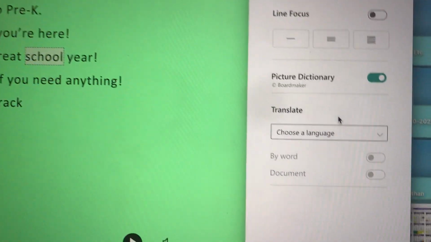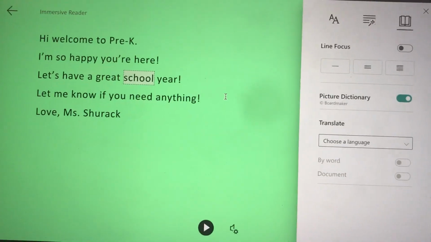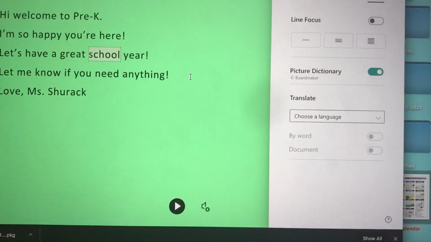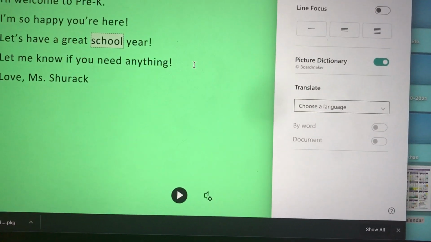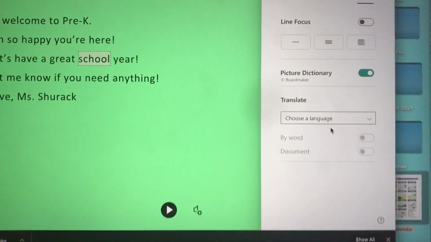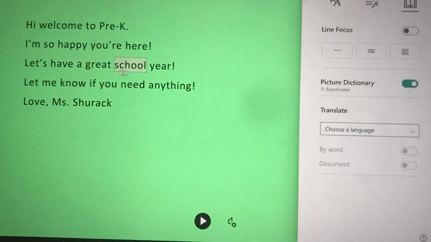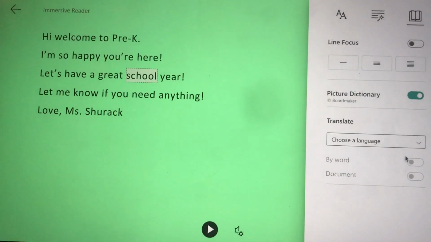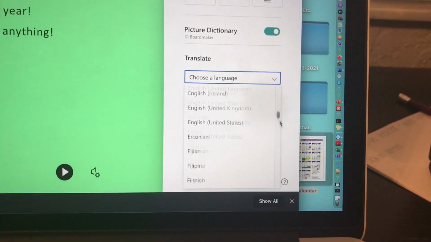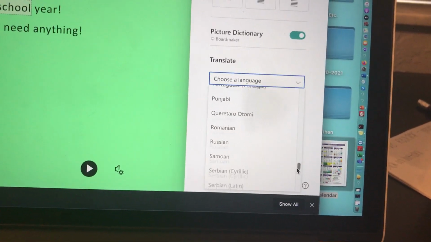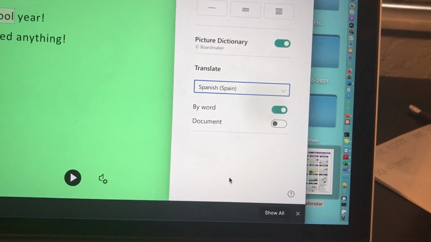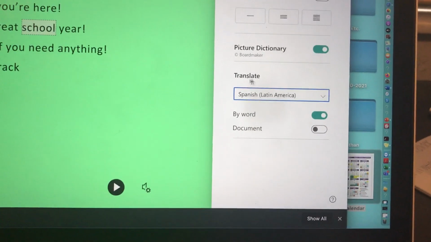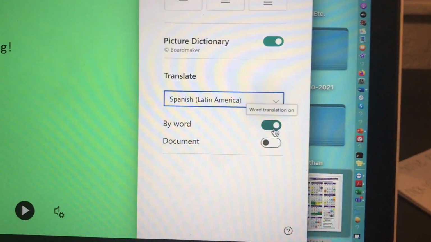All right. You can also translate the text into another language. So this would be amazing for English language learners, their parents. And if you're a teacher and you happen to be an English language learner, this is an awesome feature because it allows you to change single words or an entire document. So if I click on the word school, if I go down here and I'm gonna look for Spanish, let's do this one. Okay, so I chose to translate into Spanish, and right now I'm just translating by word.